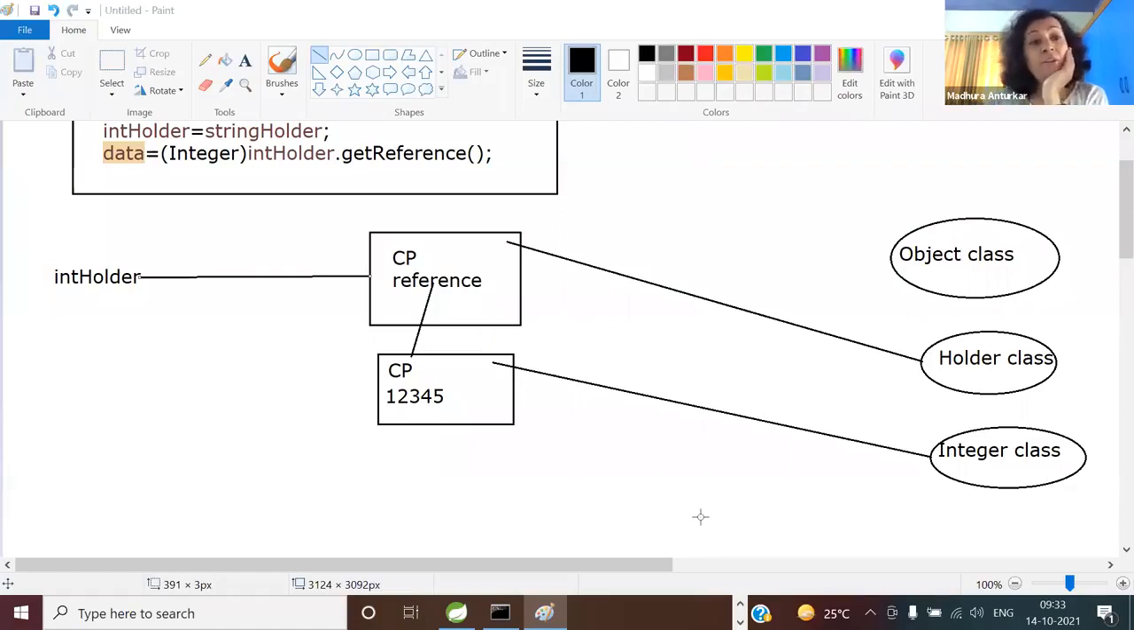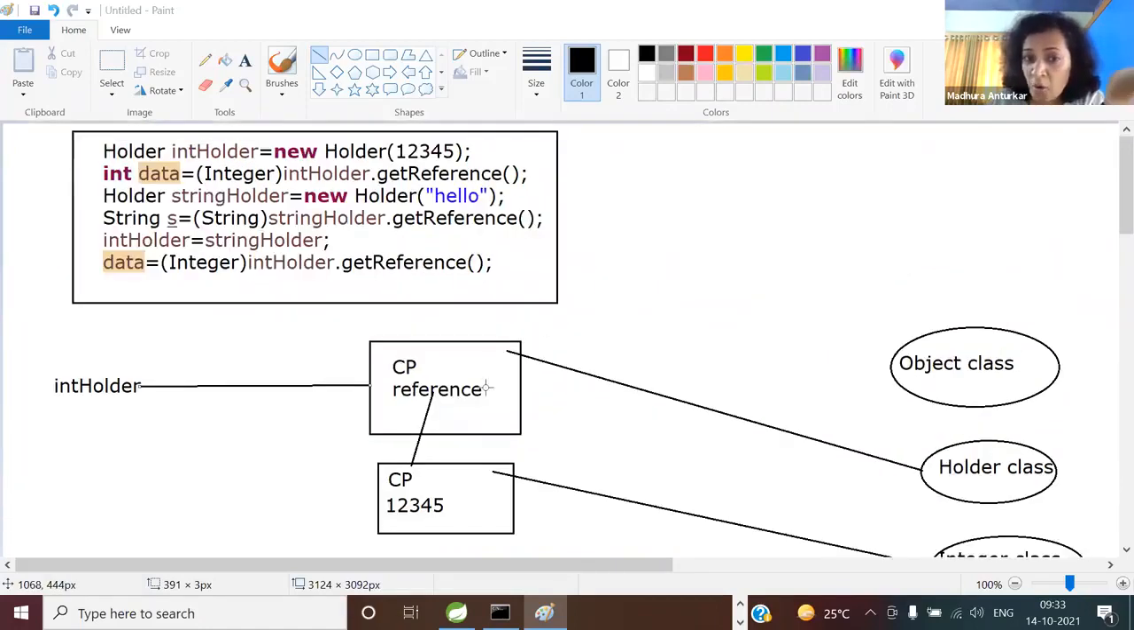Are you clear why I said 2 objects and not 1 object? It is again a containment, an association. The holder is holding the reference to the integer type of object. Objects are created elsewhere in the heap. So now, when you say int holder dot get reference, it will call the method from this loaded class. JVM doesn't require casting.